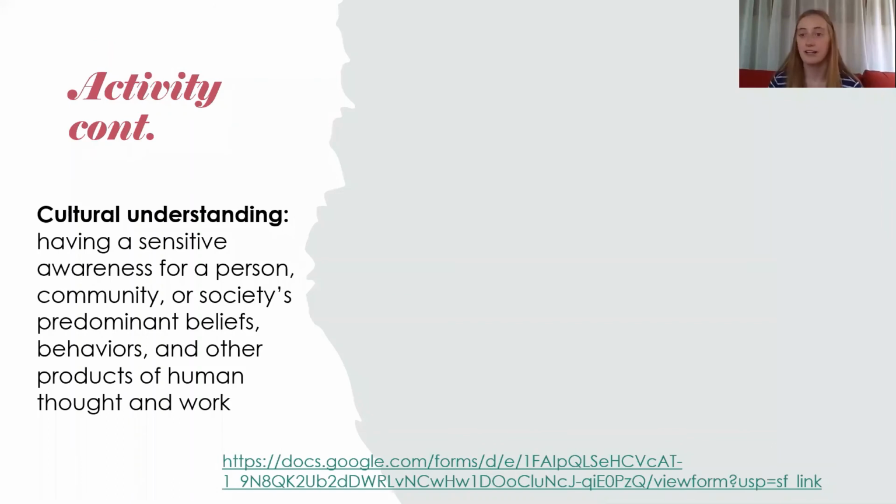So the other part of our activity, in order to do that, we first need to understand the definition of cultural understanding. Cultural understanding is when you have a sensitive awareness for a person, community, or society's predominant beliefs, behaviors, and other products of human thought and work. So cultural understanding is when you are aware and you appreciate another culture, community, or person's perspective. Okay, make sense with that?